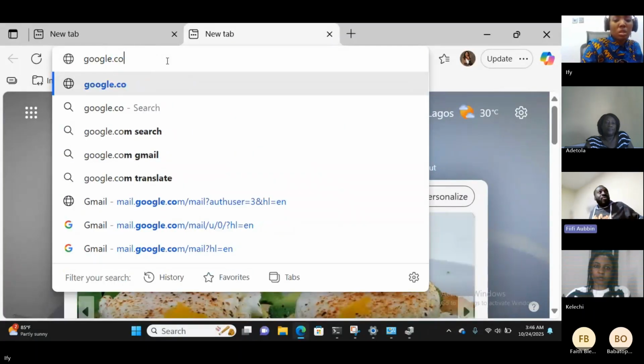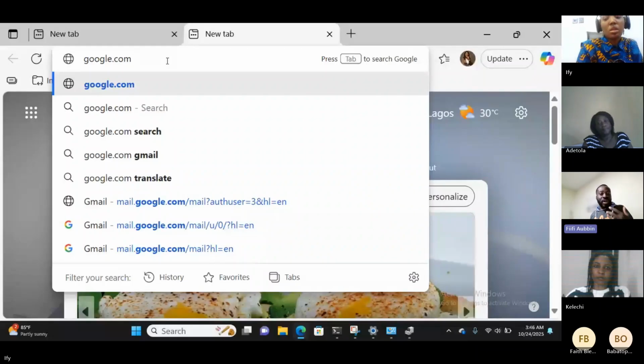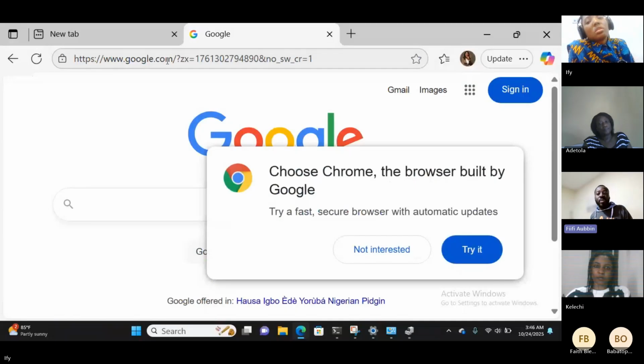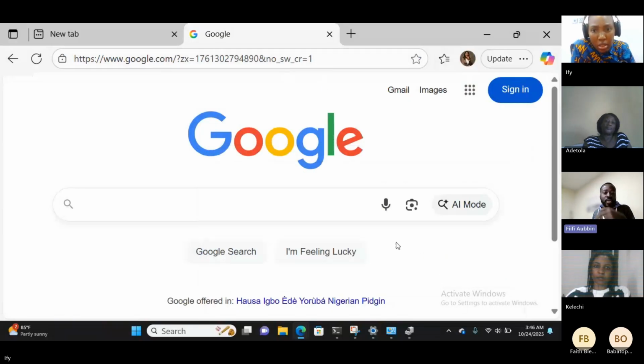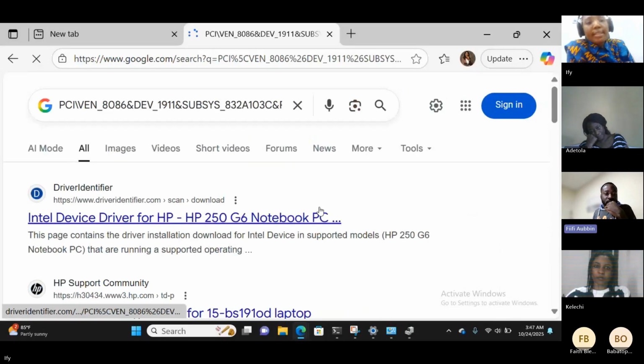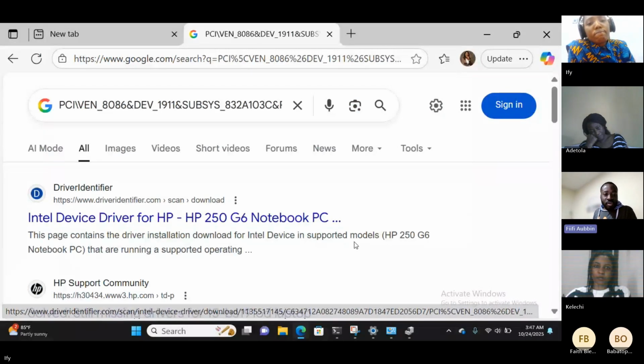Those days when we were doing hardware, we do the installation, then you have some of your device drivers missing. This is how we go about finding the correct driver for your system. Now paste it. You type drivers for. Click on not interested. Now click within the search and paste what you copied. Now let's search. So this is the Intel device driver for HP.